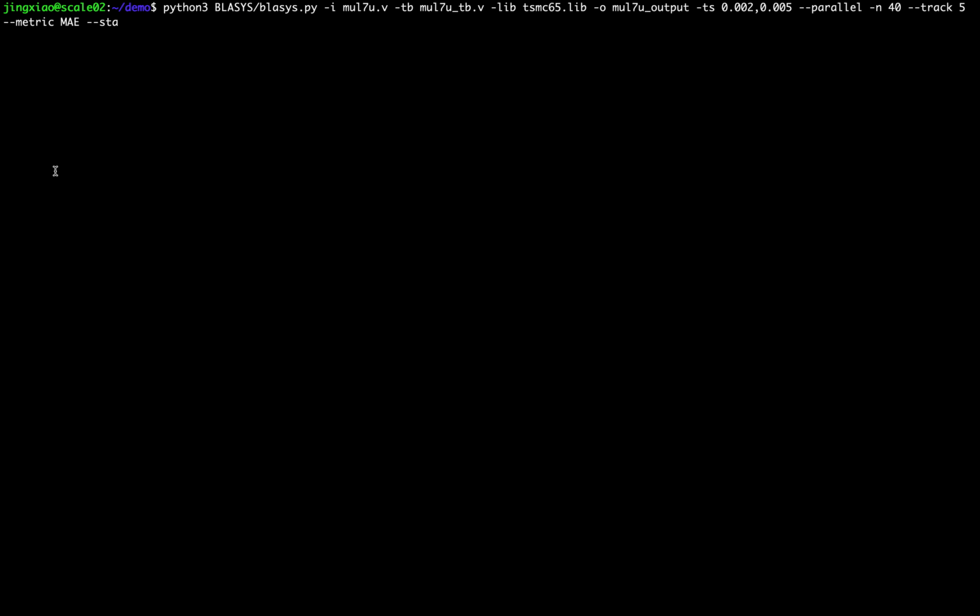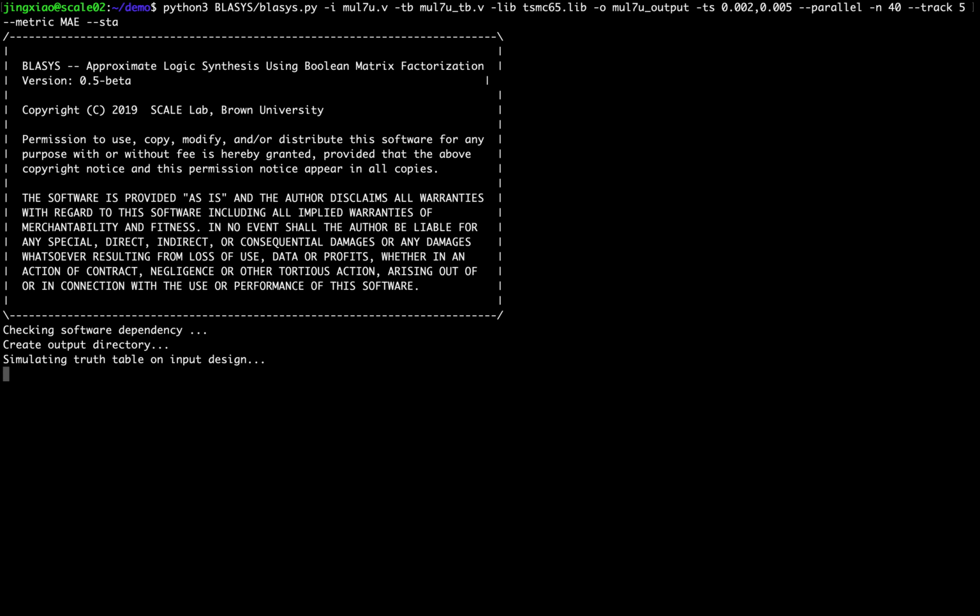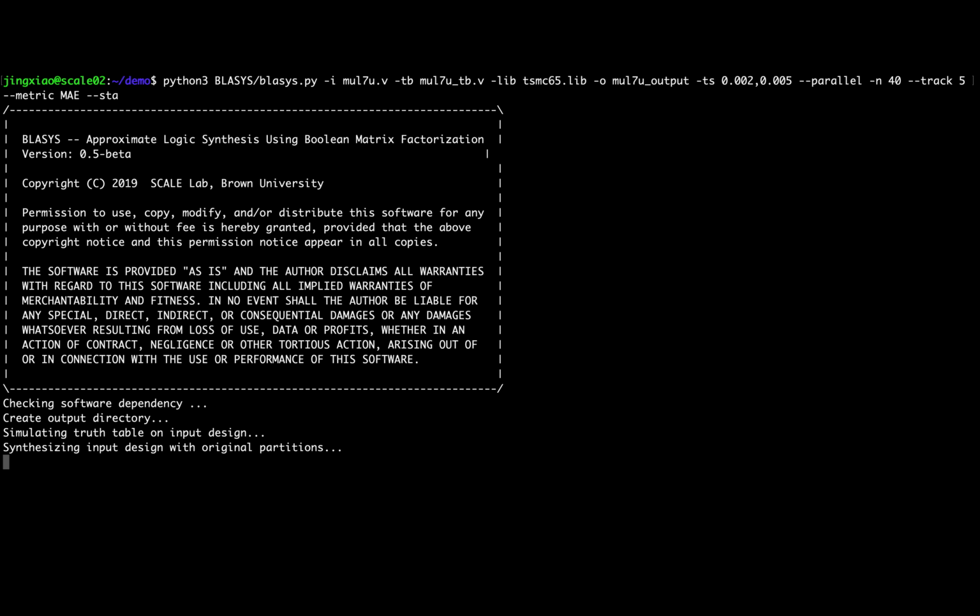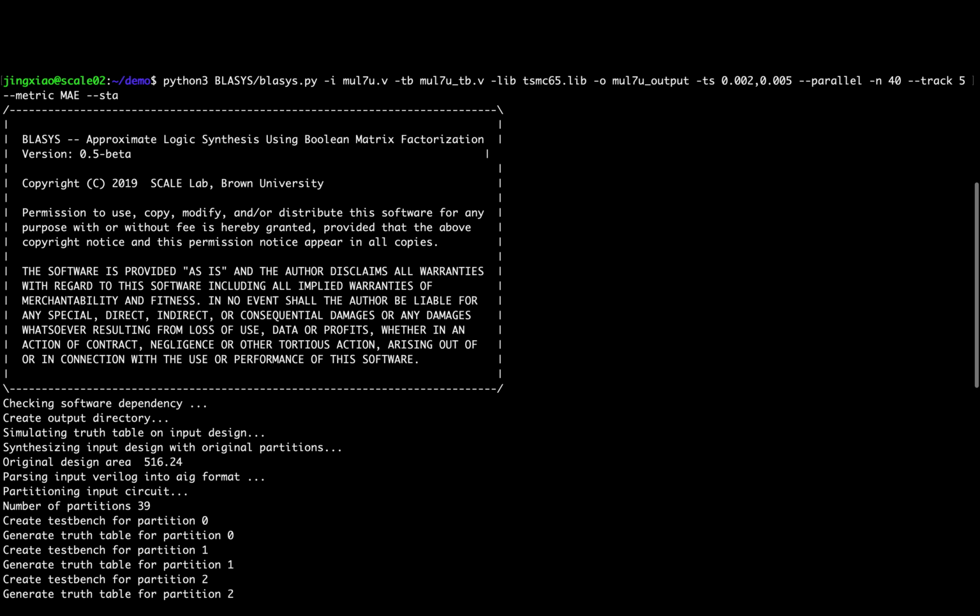However, on the other hand, directly approximating a large circuit is not practical. We use partitioning mode for large input circuits. Take the 7-bit unsigned multiplier as an example. There are some other hyperparameters for partitioning mode.